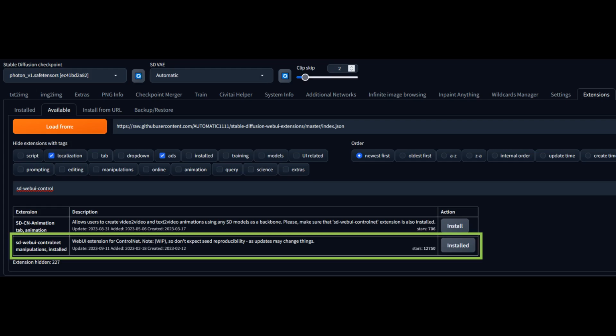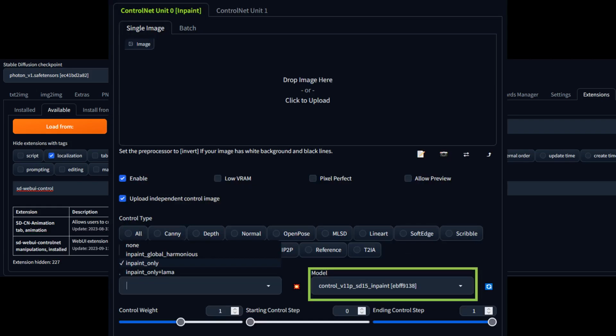First, you will need to have the ControlNet extension installed and the ControlNet Inpainting model downloaded. If you don't already know how to do this, go ahead and take a look at my previous video, where I have described the installation process in detail. I will have a card in the upper right-hand corner and a link in the descriptions.